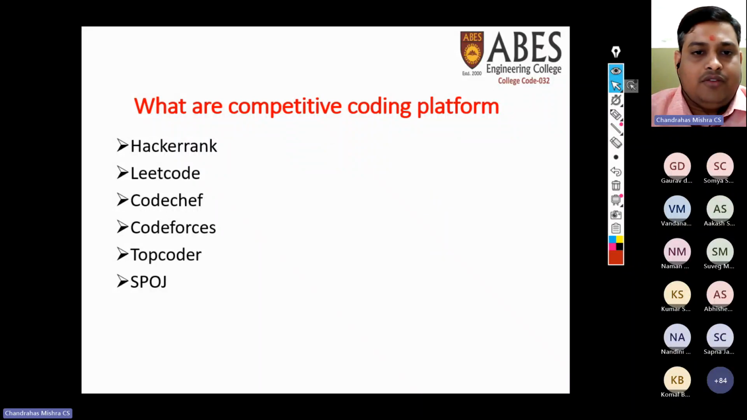So HackerRank is a very good platform. We'll create our account on HackerRank and LeetCode. HackerRank and LeetCode are very important for students who are willing to get good placement offers from top MNCs, or we can say product-based companies. CodeChef and Codeforces are also very good. TopCoder is also very popular.